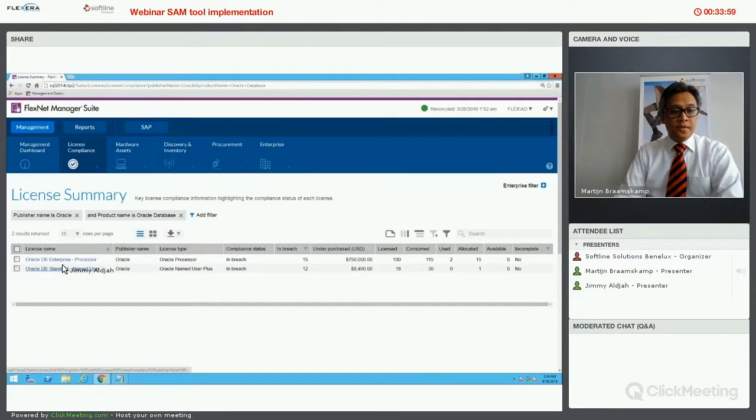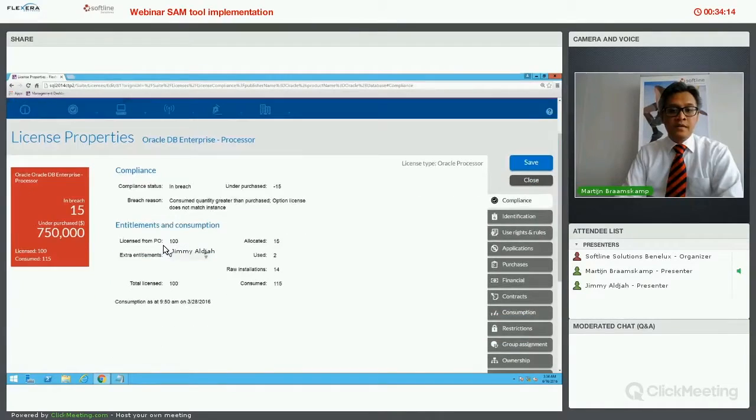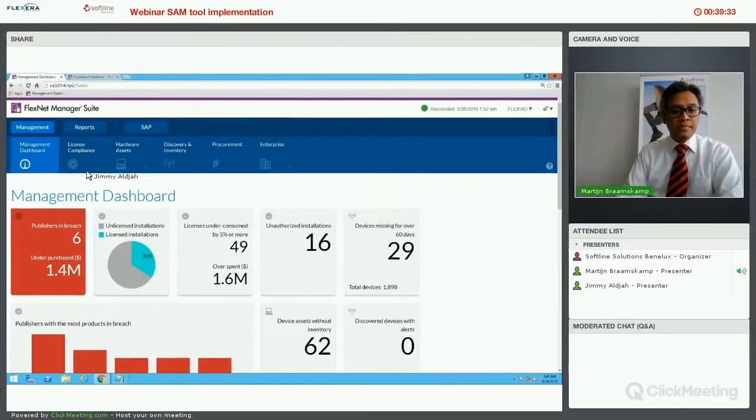And then within the Oracle database, you also have different kinds of license types. For example, based upon Oracle processor or named user class. So let me go to the Oracle processor, and then you'll have the final level of details, which is the license itself. Let's get back to the management dashboard. So that's a view that gives you immediately out of compliance.